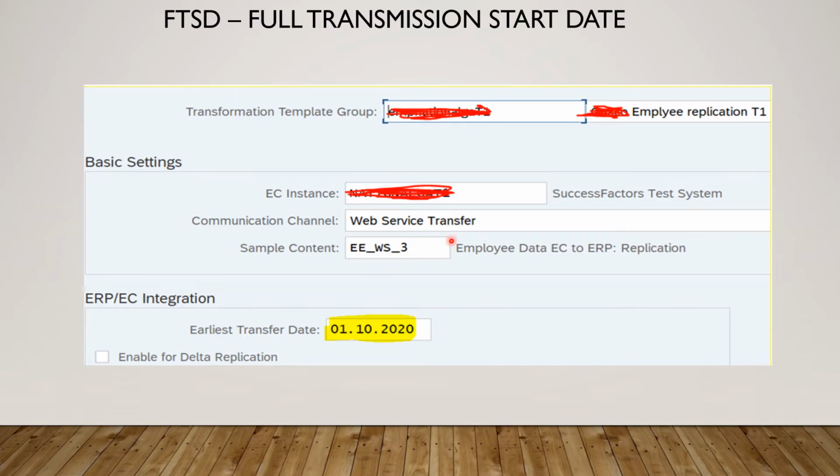This BIP-based integration uses the FTSD, called the full transmission start date. Generally, the full transmission start date should be the go-live date for that particular project. It is recommended by SAP not to change the full transmission start date once it's assigned. Obviously, there are some other KBAs available where you can change the FTSD later also. This is possible, but FTSD should not be changed again and again. That is what SAP is saying. So this plays a vital role because you need to decide this full transmission start date. Basically, the query will be fetched based on this date.